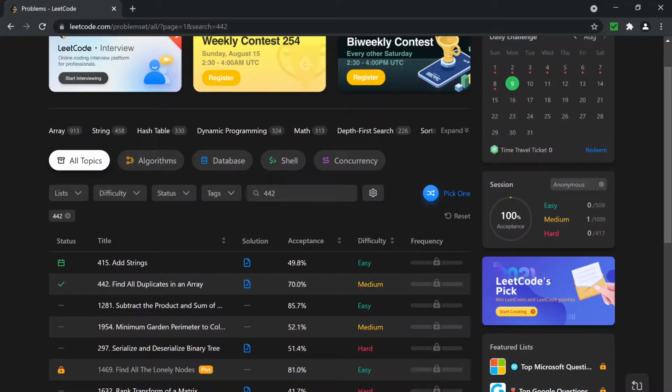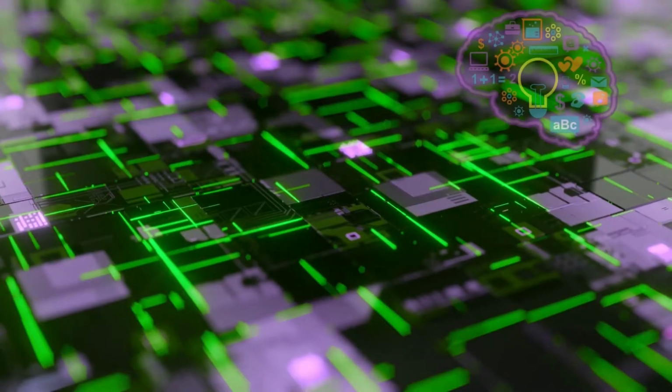Hello everyone. So today we are going to solve one of the LeetCode challenges, that is finding all duplicates in an array. This particular problem has an acceptance of 70% and the difficulty is medium. It looks very simple by the name, but let's see whether it is that simple.